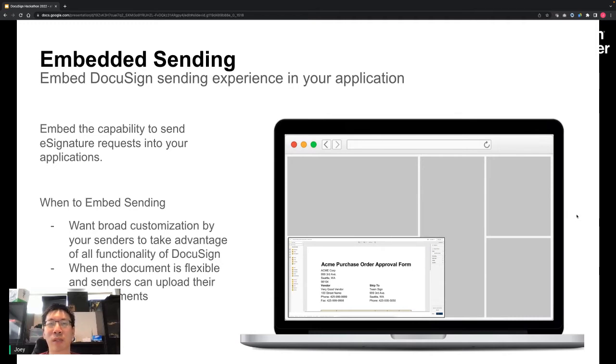So in those types of situations, it's better to embed us. Or when the document is flexible, so you don't really know what document you need. The user can upload multiple documents and then customize it. Using our UI is better. But if you have a use case where it's rather well understood, the document is standardized, like NDAs, and there's not a lot of heavy customization to the document, like adding a bunch of new tabs, then the back office integration is typically the easiest.